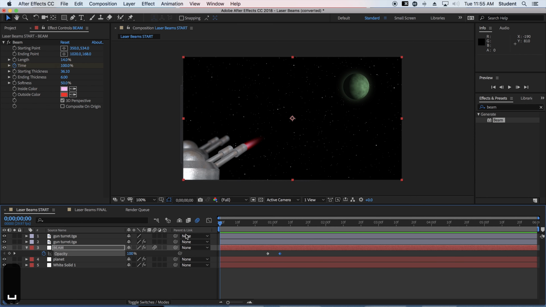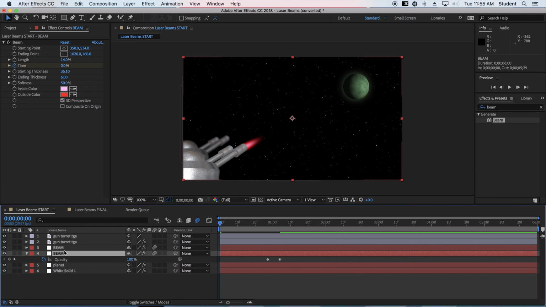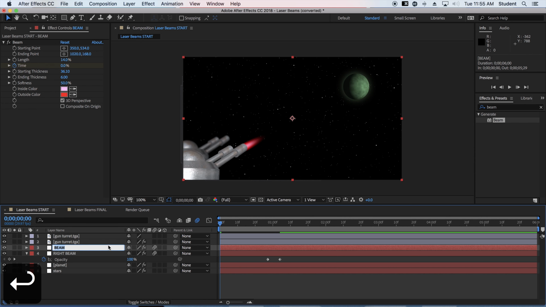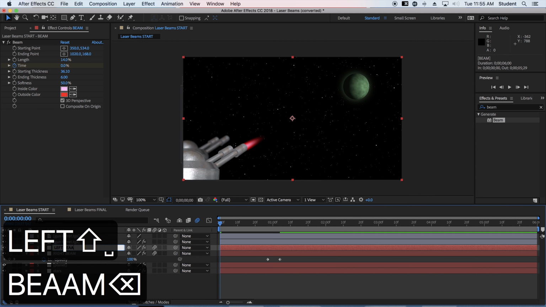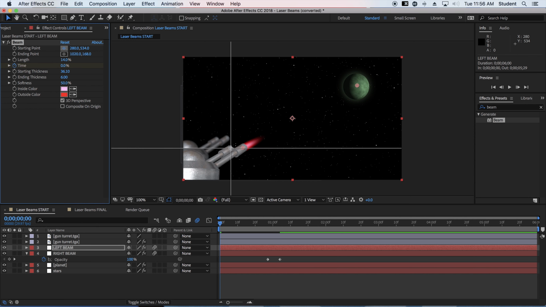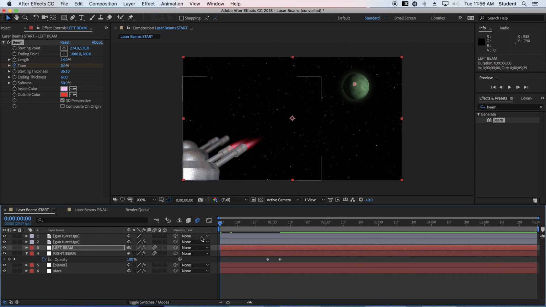You can add your little sound effects if you want. What if I wanted to make another one like that? Do I have to do it all over again? Just duplicate it. Command D. Select the layer, Command D, and we'll call this one the right beam. And maybe this one is the left beam. And then we pick up that left beam, and we say starting point is here and ending point is here. Let's see what happens. Ooh, now it's a double beam.